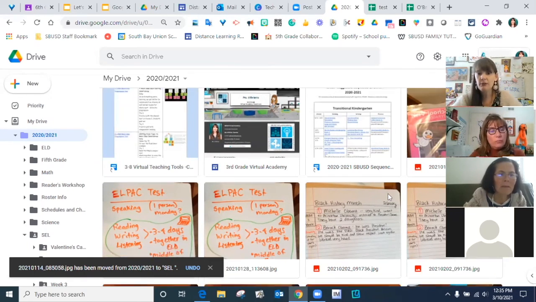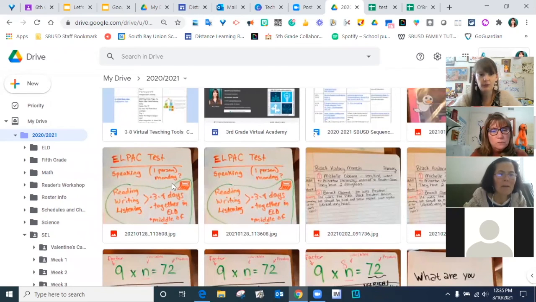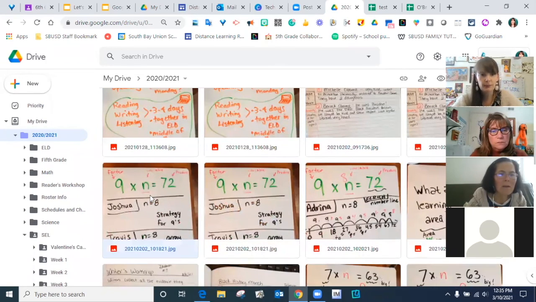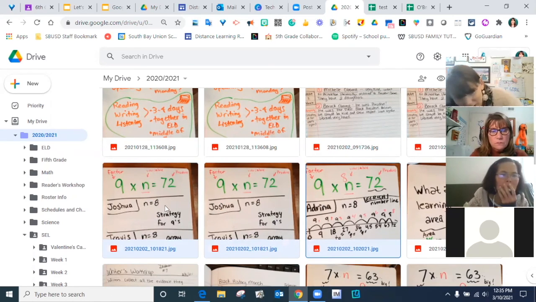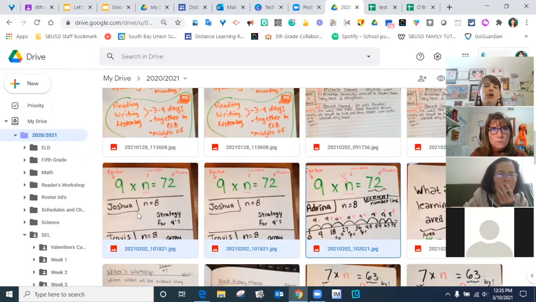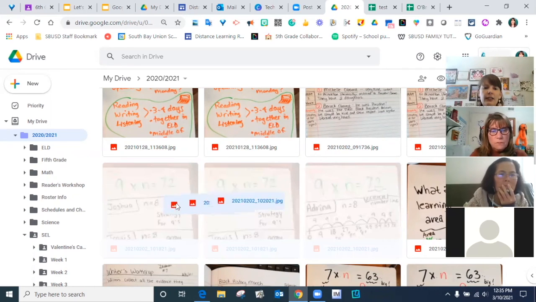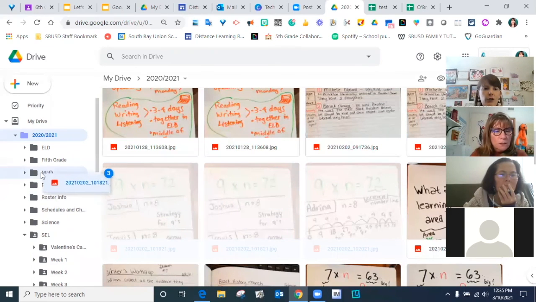And let's say I wanted four or five different things in here. I'm just going to put my math ones. So here's my number talks. You can click on one, press down Shift, and click on the end of the ones you want, and it selects all three of them. Let me make sure, because I can't really see my screen. Yeah, it selected all three. Now I can click, look, it puts all three together. See the little number 3? Drag it over to math.